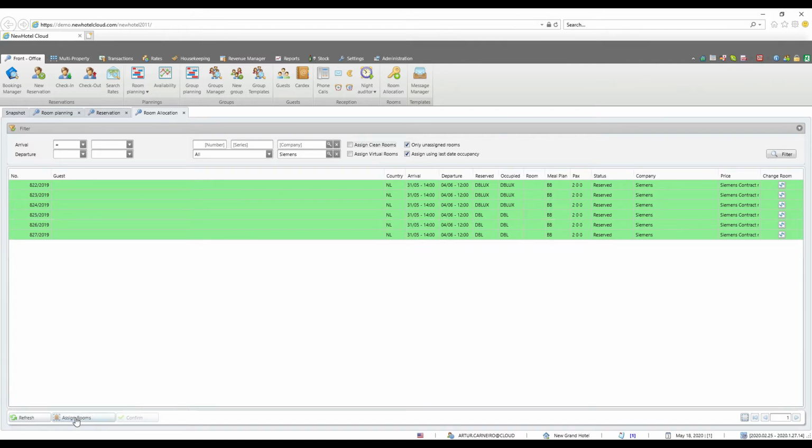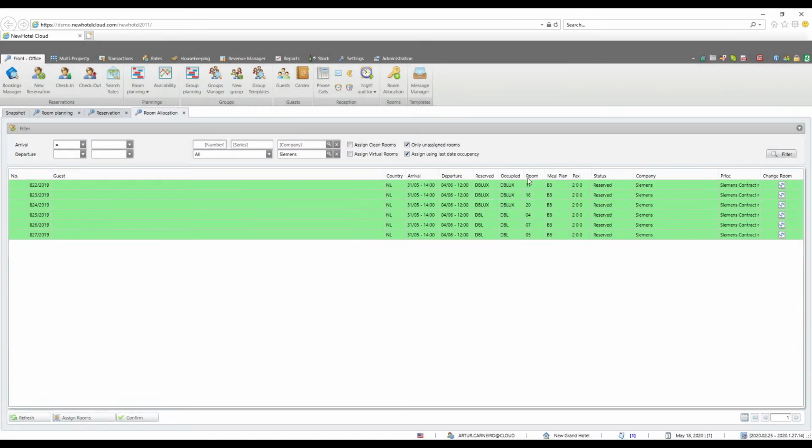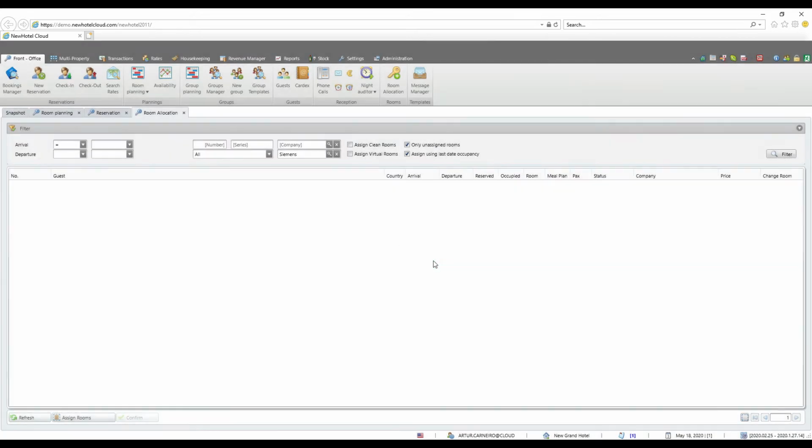And I do assign rooms here at the bottom. And the PMS assigns these rooms to those reservations automatically without my interaction. At the end, I just need to do confirm. It asks me if I would like to assign the rooms. I say yes, and the rooms were assigned.